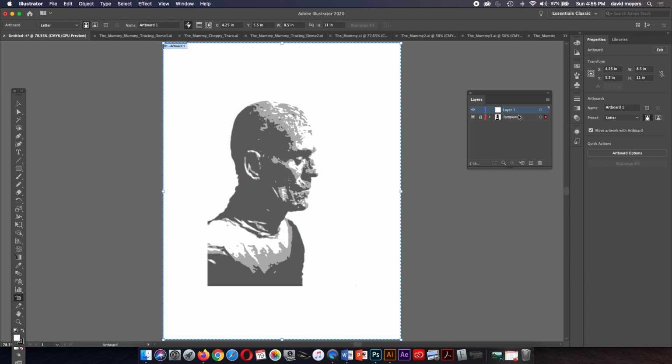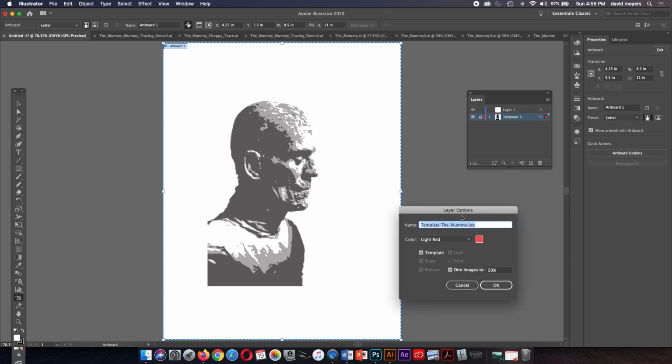It makes a template layer, and then it makes another layer on top of it that you trace on top of. And if you double click the template layer, you can see here's the word template. Now, if I uncheck, and you see it's dimmed by 50%, these are settings you need to know in case you need to dim your image more.